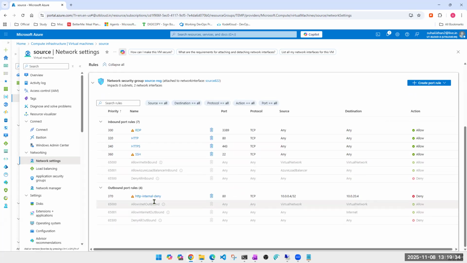It says that deny the outbound traffic. Fine. The same NSG is applied on both the VMs. But is it denying for every source? किसके लिए deny कर रहा है ये? 10.0.0. Specific VM. So this 10.0.20 rule will apply only to this particular virtual machine. Hence, you will be able to access the website from there.